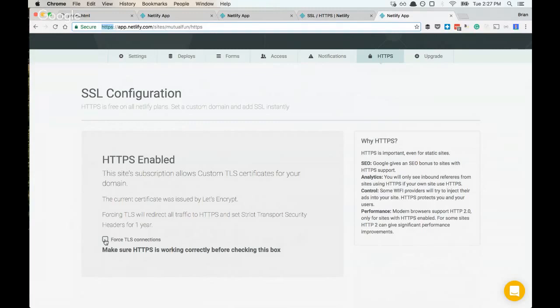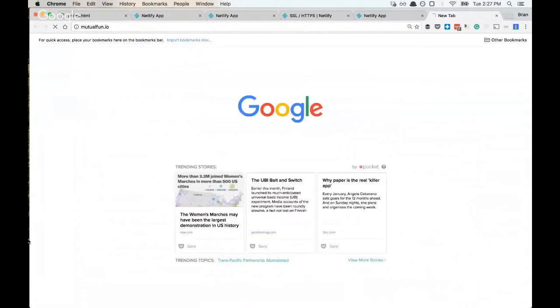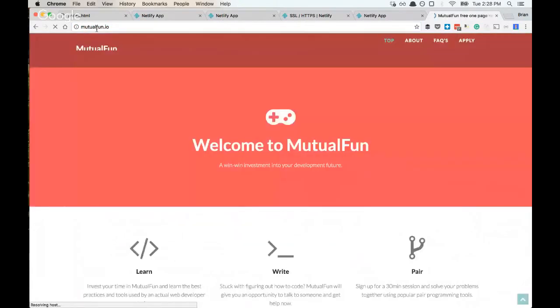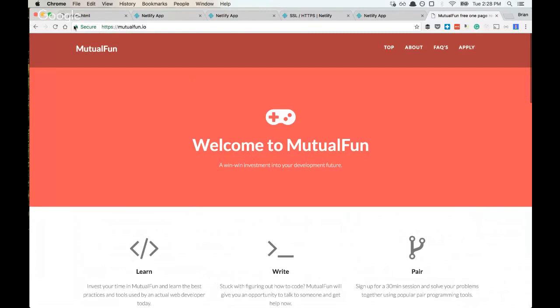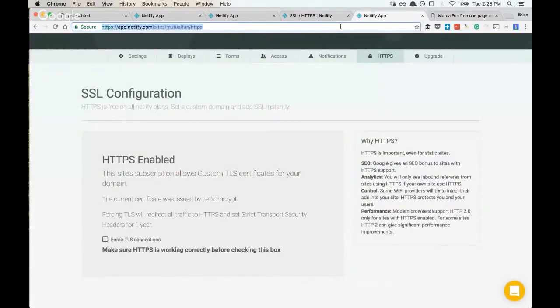It takes a couple of minutes, which is why I'm not going to show you now. But for example, when I go to mutual fund, this is not SSL encrypted, but I can go ahead and add HTTPS. And now I'm confirmed that this is encrypted. Again, this is a one-click solution with Netlify, which is pretty awesome. This one little button here forces SSL. So if you want to make sure your users are always using SSL every time they're on the site, you can click this button.